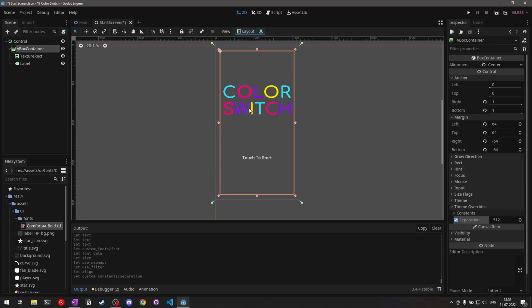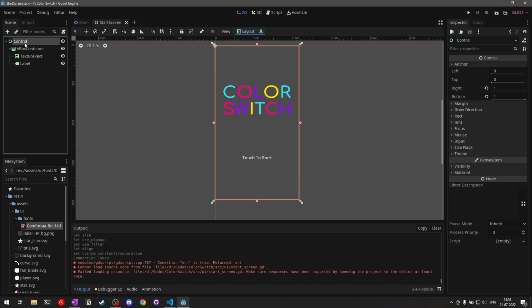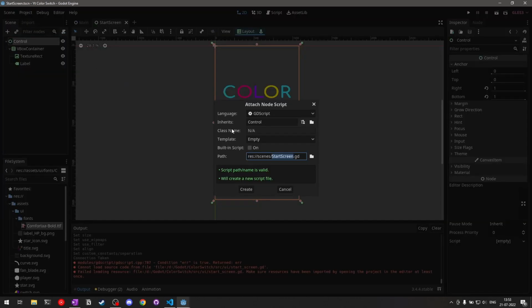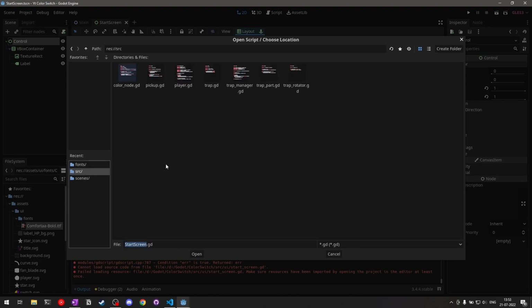Next, we'll be adding a simple script to acknowledge the touch, and that will start the game. So we'll take this parent node and add a script to it. We can inherit from Control only, or we'll change that later on. Let's see. And we can call it start screen.gd.